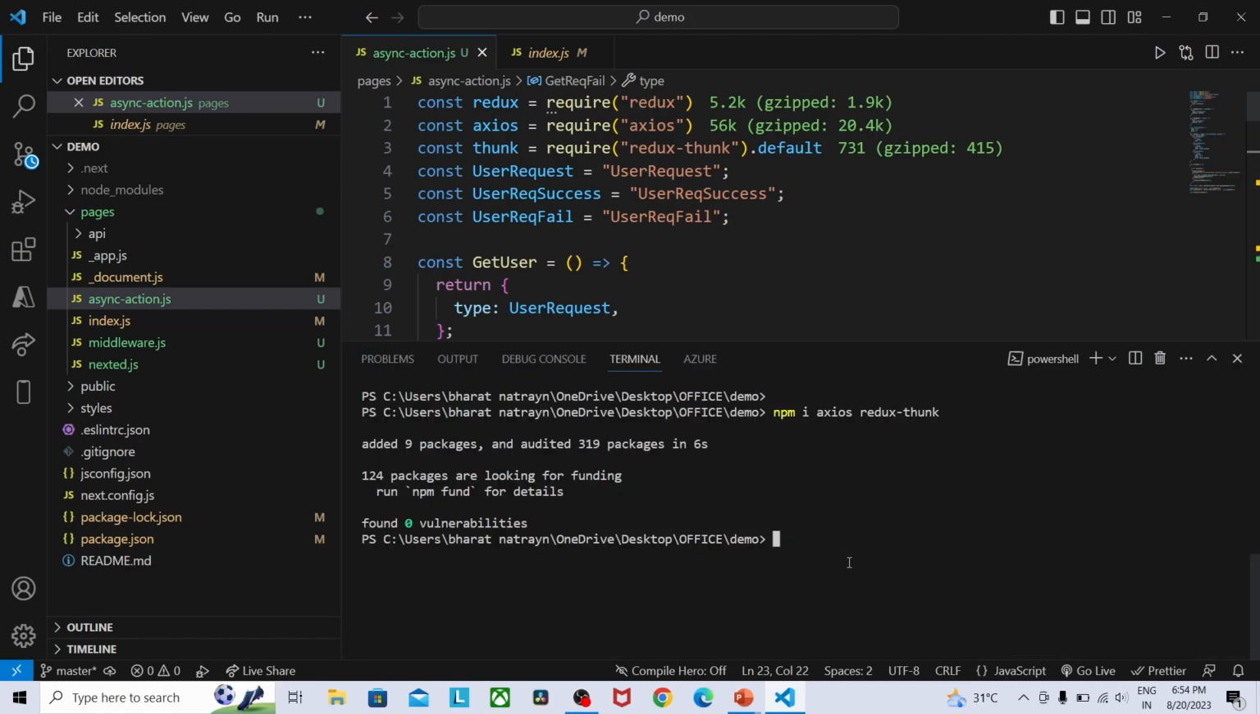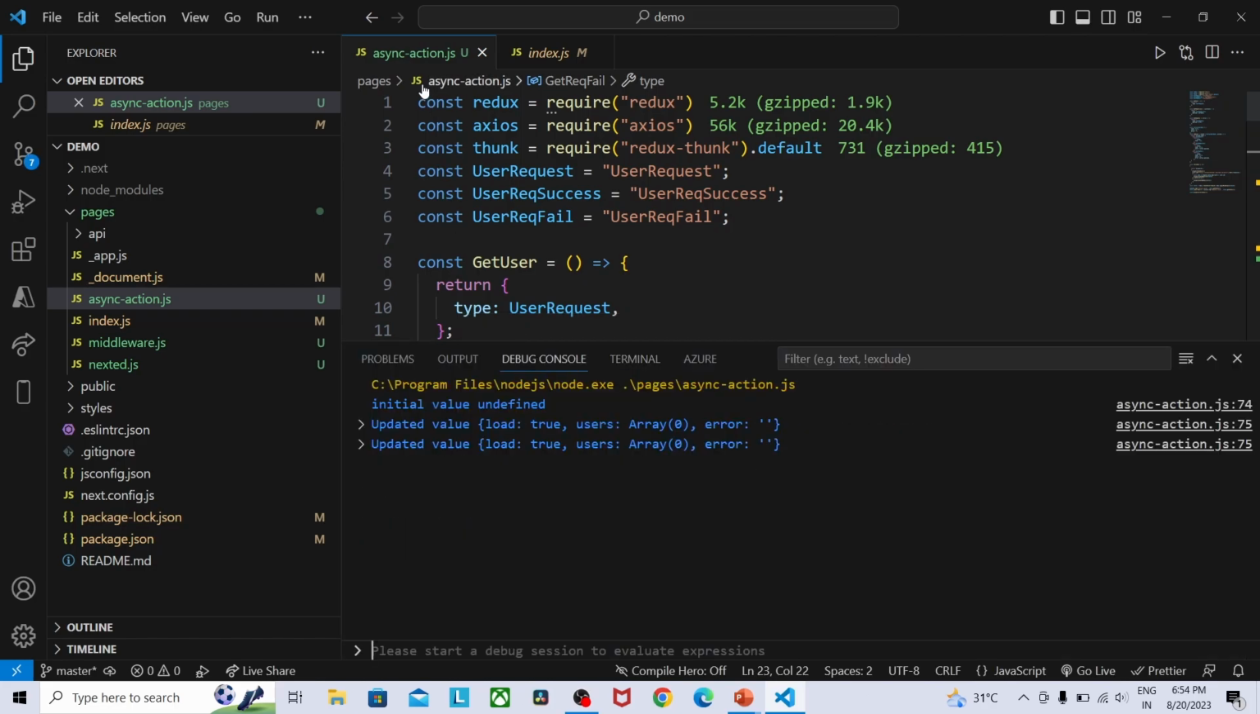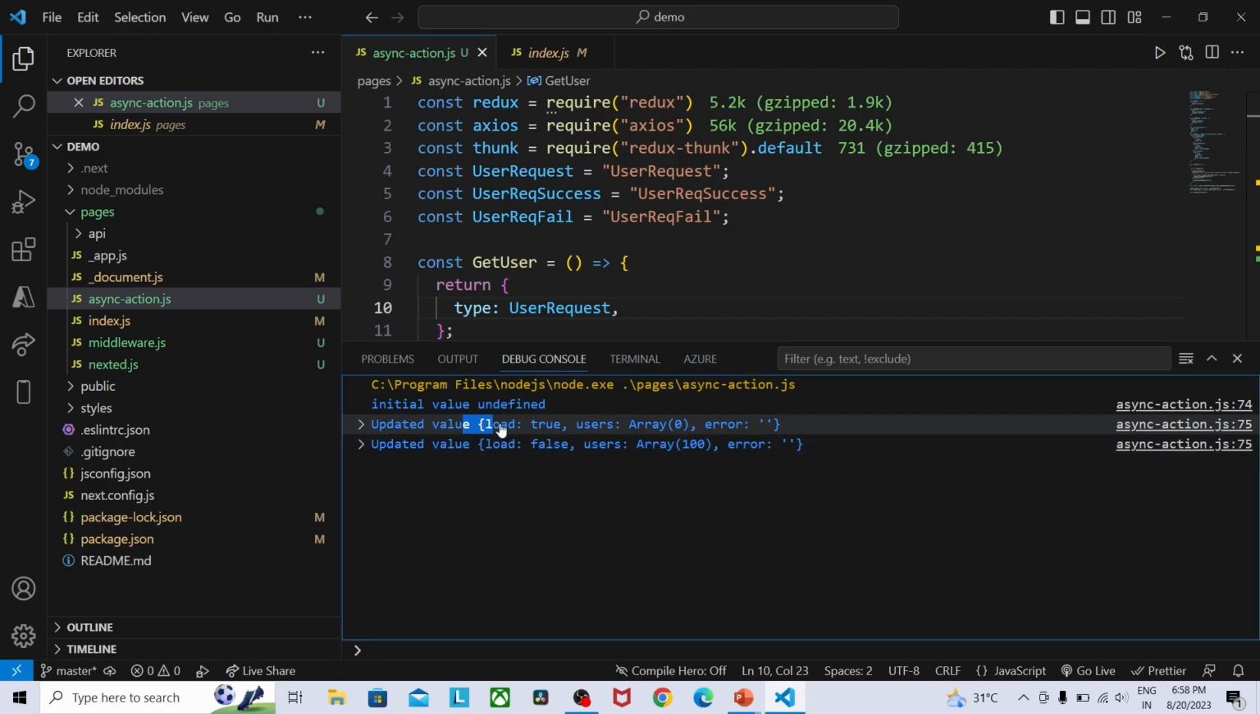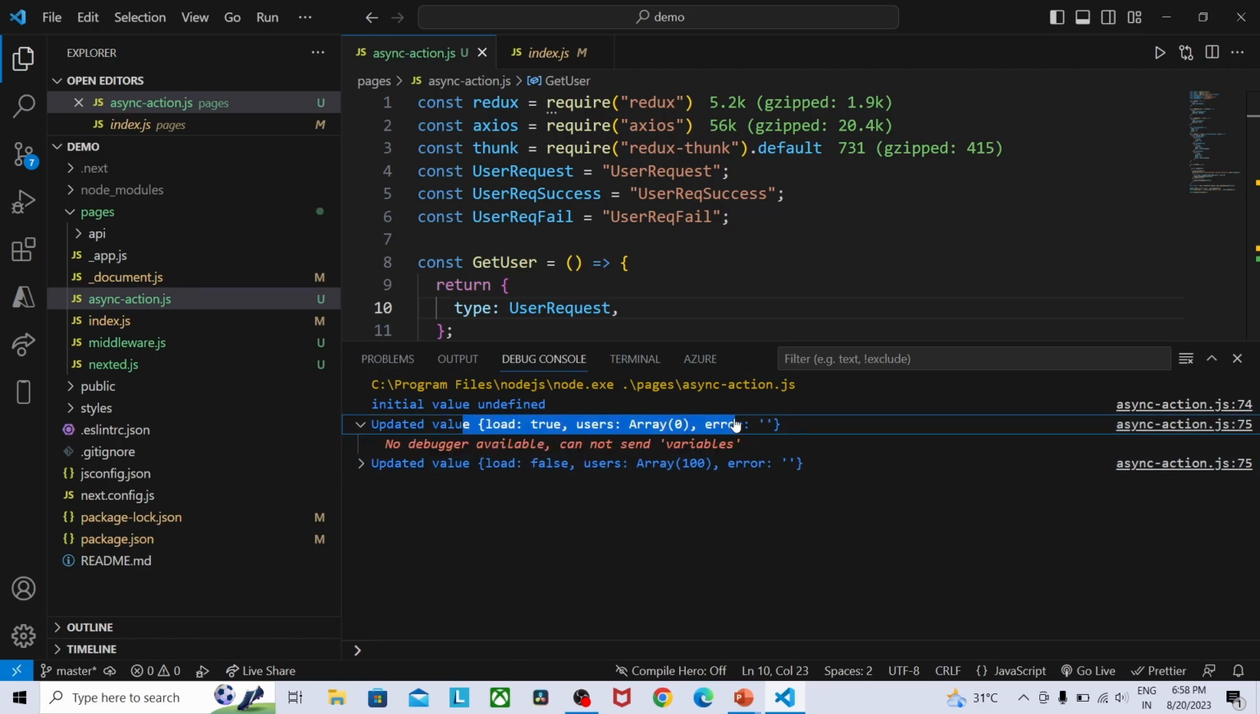Now open the terminal, debug console. Here you can see the updated values. Here the loading is true. Once it is success, the data loading becomes false and the data has been updated here, and error being empty string. This is how we are using the Redux Thunk to get the API and to work with asynchronous actions.